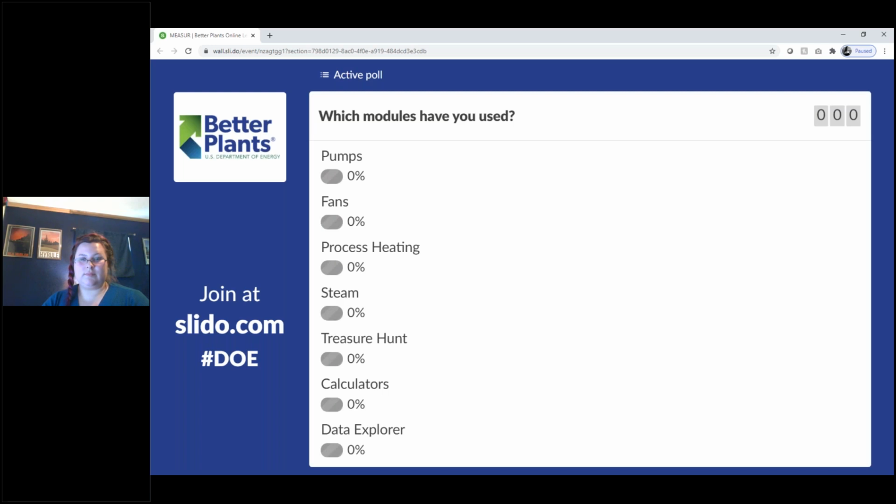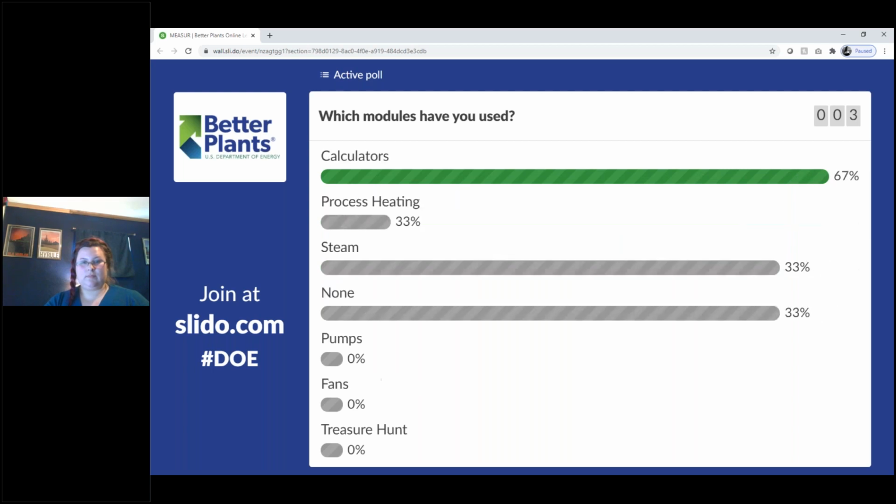So of those who have used MEASUR, can you check all of the ones that you have used? And this will help us understand which ones our partners are really seeking out to use. So please send in your votes now. If you have used MEASUR, which modules, which industrial systems have you used so far?